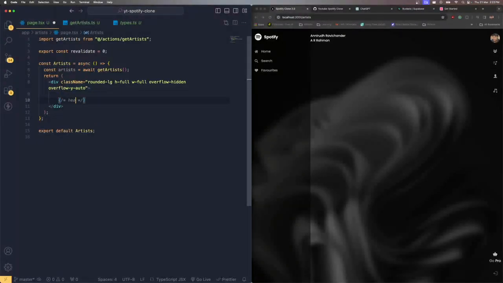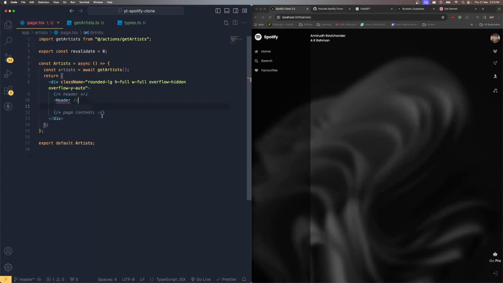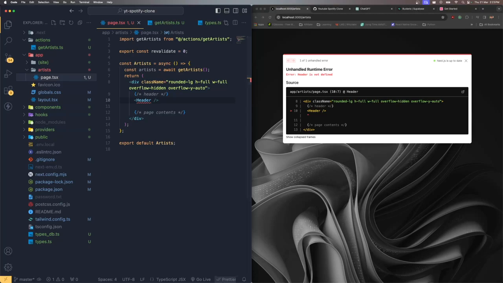Now what I need to do is bring the header, and right after here I need to display the page contents over here. So let's go ahead and create the header component, which we haven't created. So let's go ahead and create this header. If I save this, of course I'm going to run into an error, right? So now all I have to do is go ahead and start creating the header components.